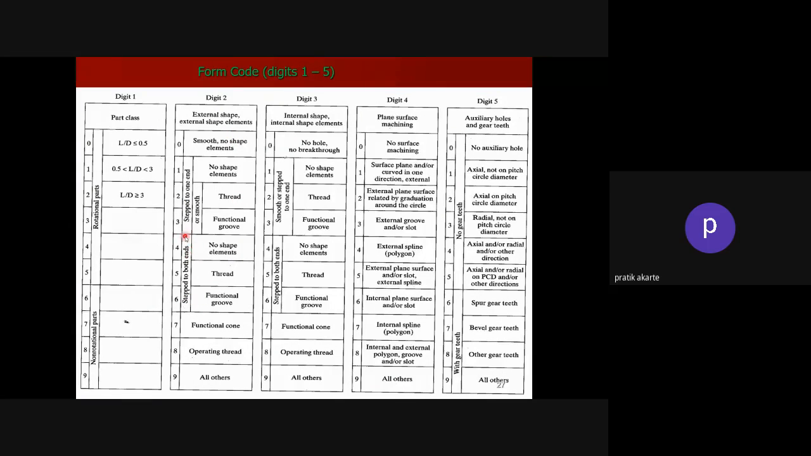So stepped to both ends. Since it is stepped to both ends, we can use the digit 4, 5, or 6, and we will see again in detail whether there is no shape element, or whether there is a thread, or whether there is a functional group. Apart from this, we have threads on one side, screw threads. So that's why we can use number 5. Why are we using number 5 at digit 2? Because the external shape is stepped to both ends and there are threads, so we will be using the number 5 over here.